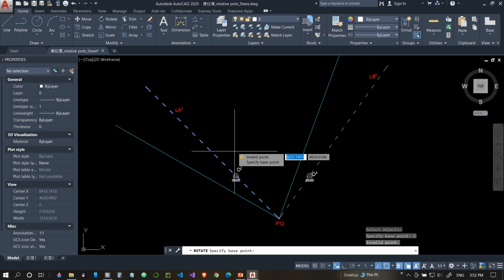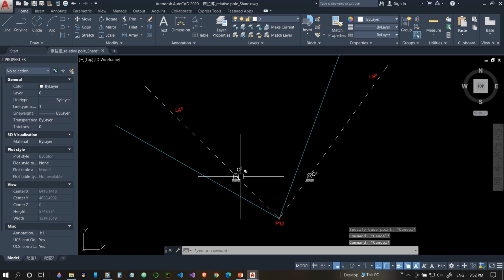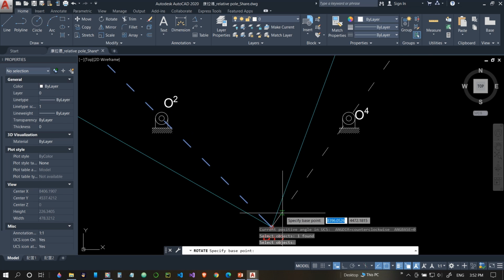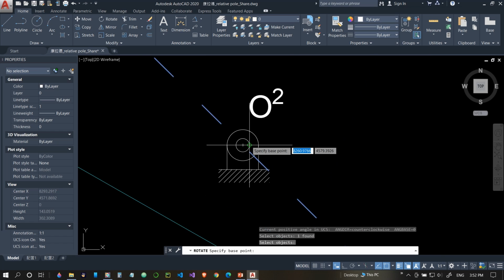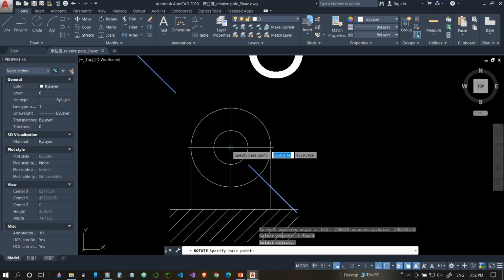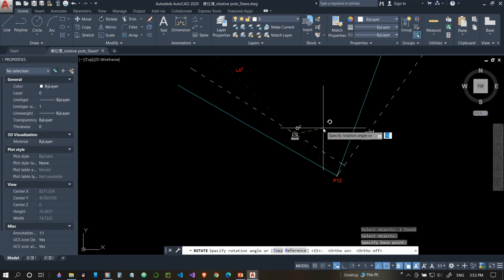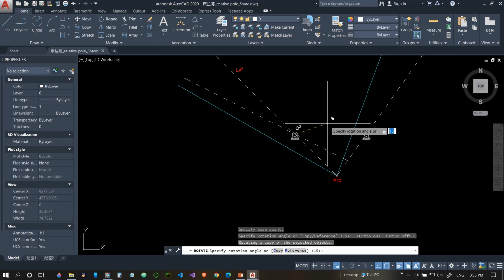C, enter. Okay, sorry, RO, enter. Click on this line, enter. We need a base point. Our base point is going to be here, the center for a circle. Make sure F8 is off. C, enter, and we're going to rotate this 20 degrees.